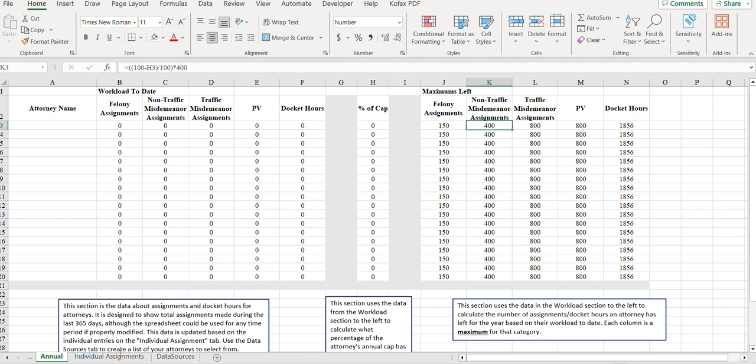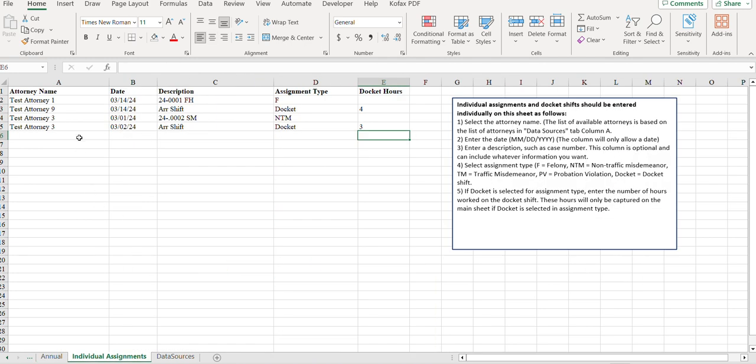So on the individual assignments tab, we have test attorney 1, test attorney 3, and test attorney 9 over here. We've entered a little bit of data for each of those 3 attorneys. What we would expect to see if we did this correctly, if we put these attorneys on that other spreadsheet, is 1 felony for test attorney 1, a non-traffic misdemeanor and some docket work for test attorney 3, and an arraignment shift with 4 hours for test attorney 9. So that's how it's going to work.